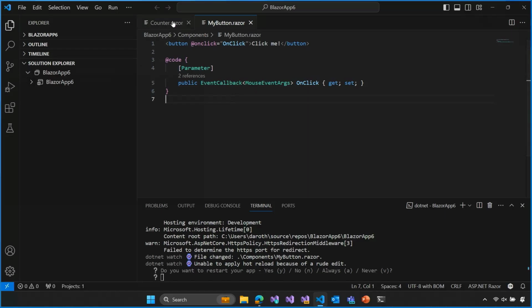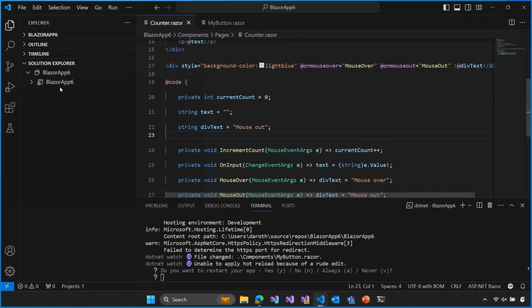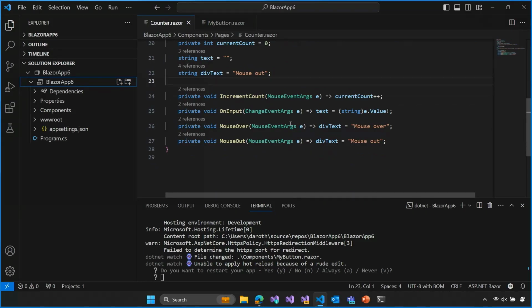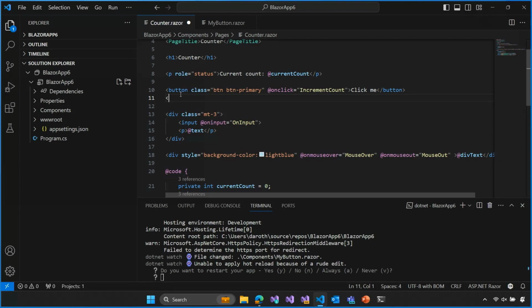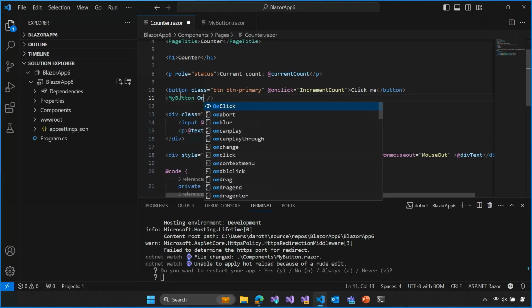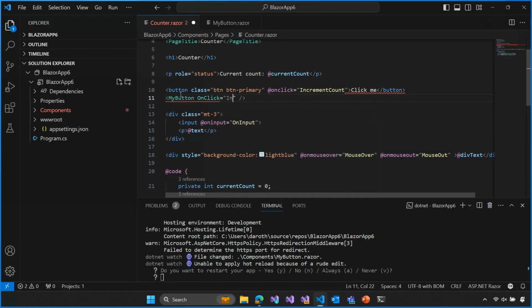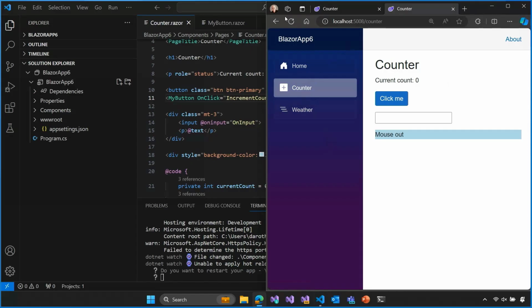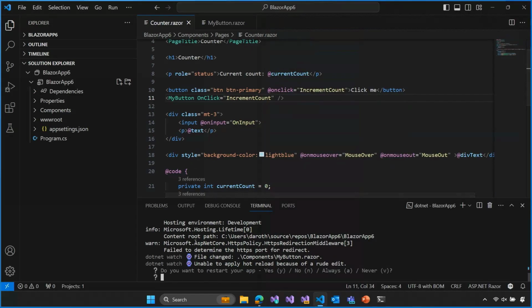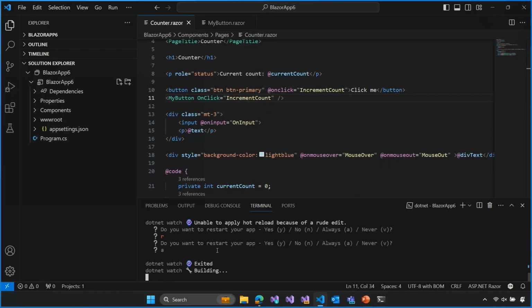So let's go back to our counter, and here let's go ahead and add another button up above, but this is going to be MyButton, like that. And we want to register the OnClick event that we just defined, and we'll just wire it up to the same IncrementCount method that we're using for the other button. Okay? So save that, and let's go look at our app in the counter page and see what we got. Oh, this looks like dotnet watch needs to restart. So let's tell it to go ahead and always restart if that happens.